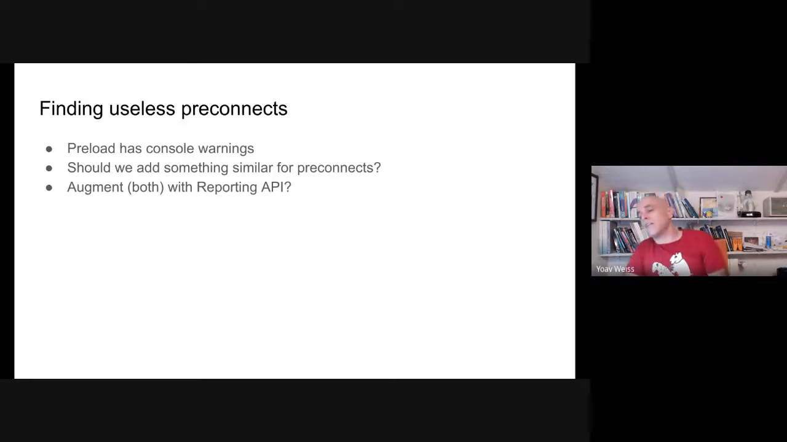And then finally, a strong use case is finding useless preconnects. So if we preconnected to a certain origin, but then that origin was never used, that is a useless preconnect, and it would be good to tell developers that. Right now, we have no mechanism for doing that. Preload has console warnings, which are not necessarily significantly better than useless. Anecdotally, I see a lot of them all the time on very large sites that should know better.